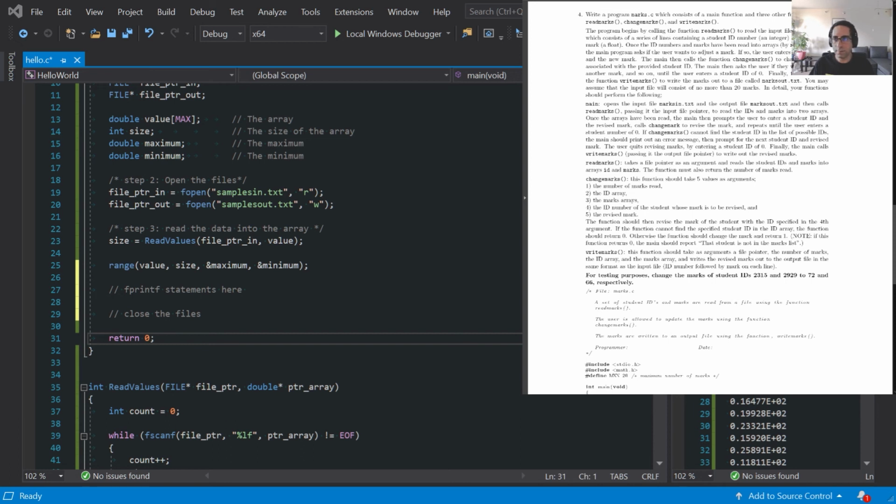So question 4. A set of student IDs and marks are read from a file using the function readMarks. The user is allowed to update the marks using the function changeMark, and the marks are printed to an output file using the function writeMarks.